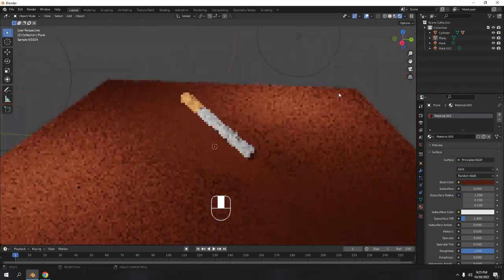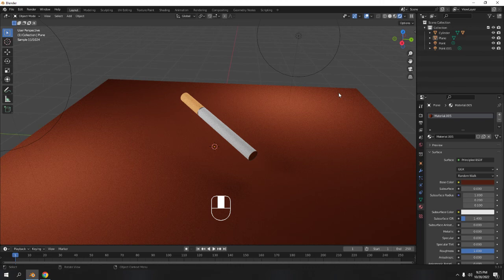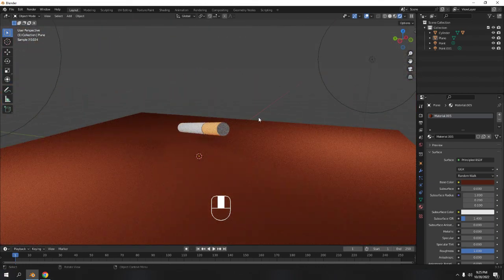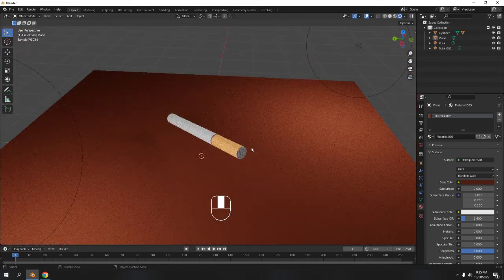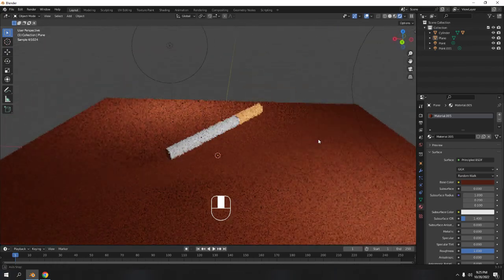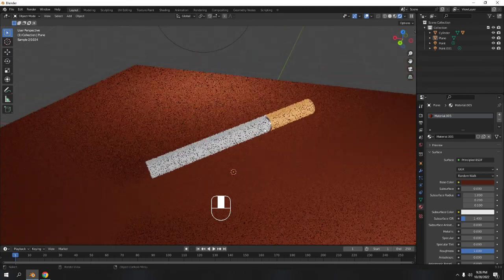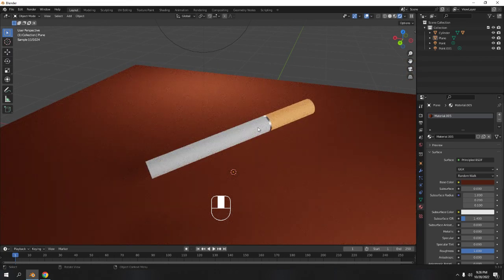So I don't want to talk much about this. That's how to make a simple cigarette. Kind of looks simple. I mean, it is simple. Anything that's up to your mind. If it's hard, then think hard.